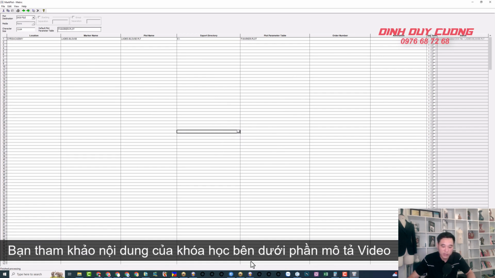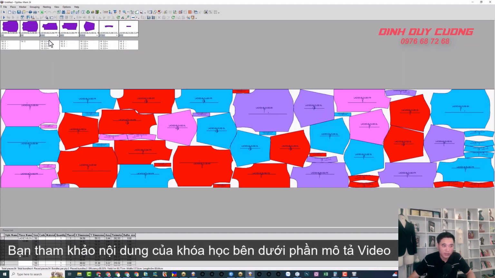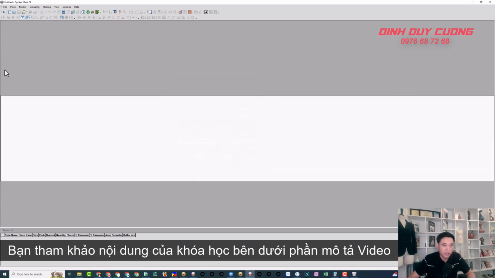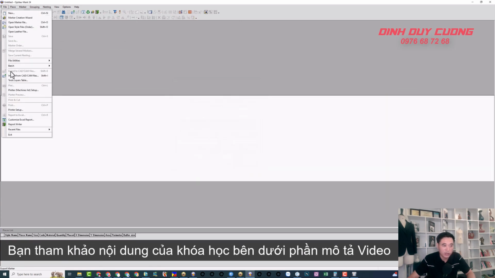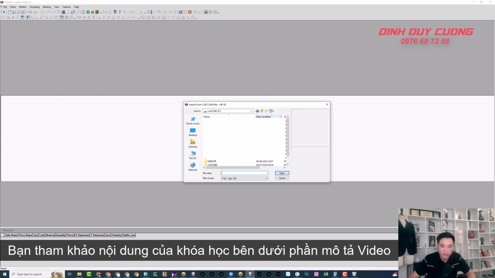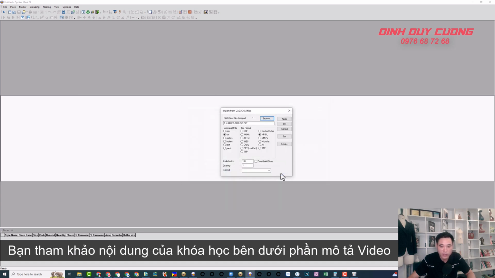And now I will open the schematic in OrCAD software. I will open this new page. Do not save this schematic. And I will go to File. I will click on Import from CAD/CAM file. Here, I will select the HPGL file. And I click on Browse. At this point, I'm going to select drive E to choose the PLT file. After that, I will click on Open. Now I will click on the OK button.